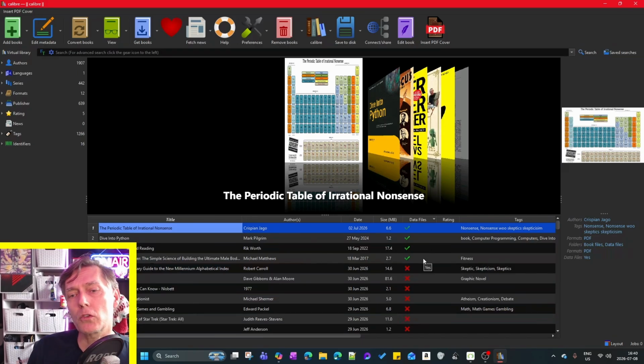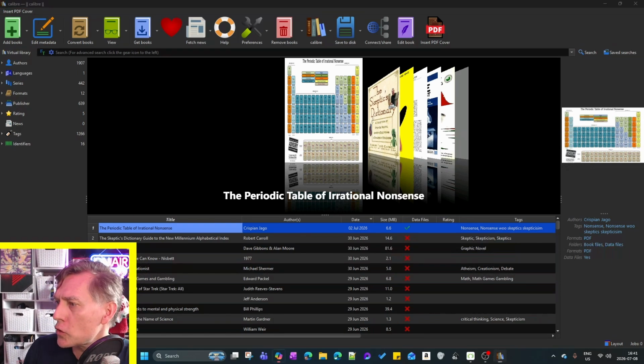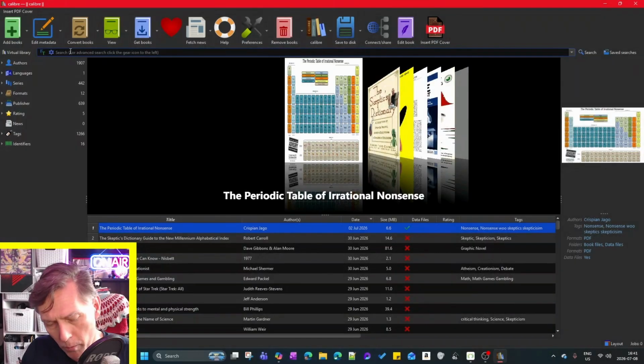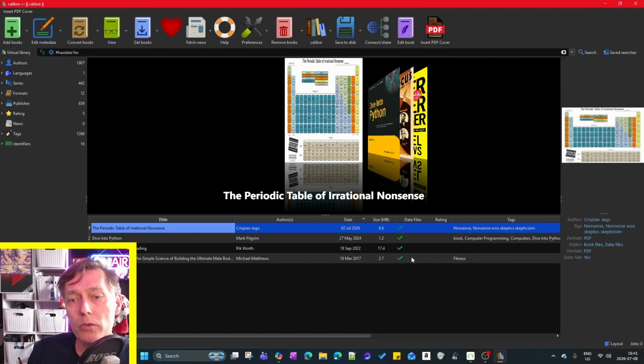So what if we want to do a search and find just those books? We can leverage the work that we did by using a special search. But don't worry, we're going to save this special search so we never have to remember this trick again. So the trick is in the search box, we will put hashtag hasdata:yes. If I search on that, now it pulls out just the books with the green check marks, just the books that have data attached.